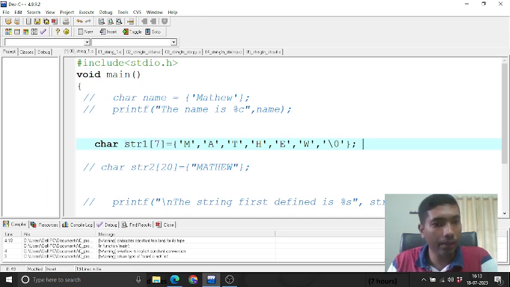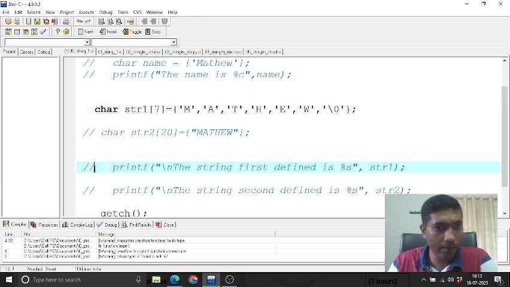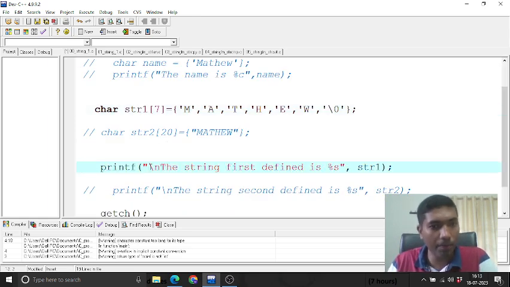Now the name of the variable, and in square brackets the memory required, and each of the alphabets can be written with a single inverted comma like this. So let me try to run this with a printf command over here. printf \n for a new line. The string first defined is %s.